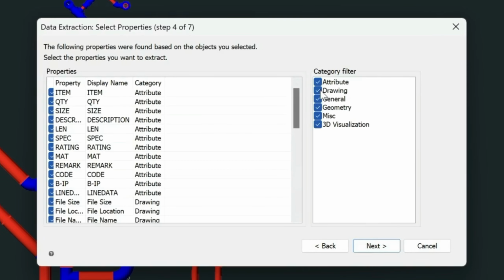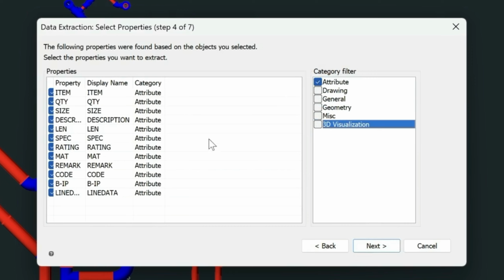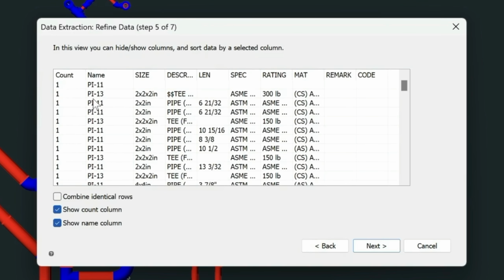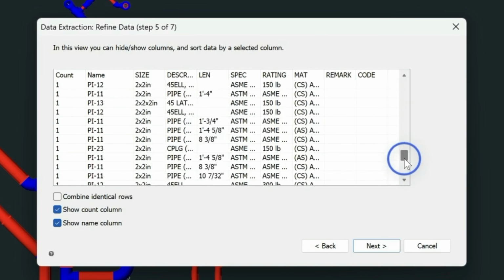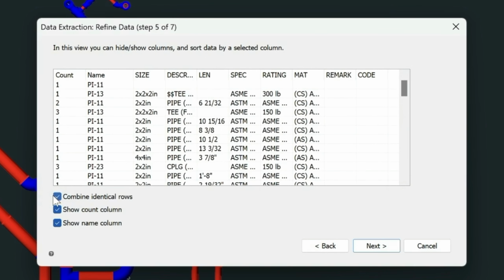Choose next. And here we can just uncheck everything on the right window that's not an attribute. We'll uncheck the bottom two options here and then the top two. So we're just left with these properties here. Here it shows you a preview of the table itself and what it will look like. We do want to combine the identical rows, and this is going to tabulate all the items for us.